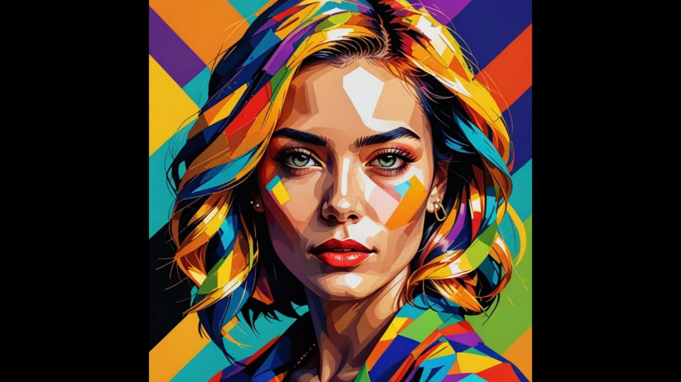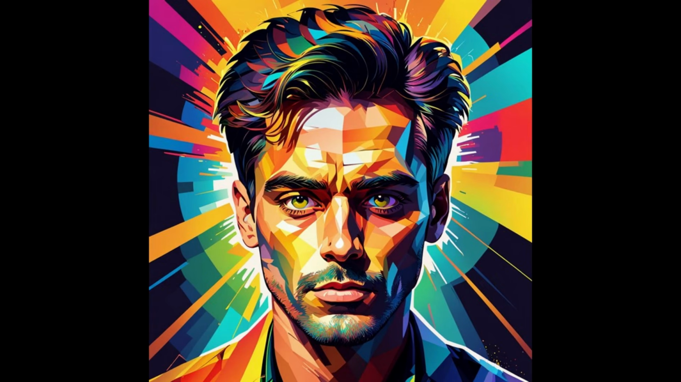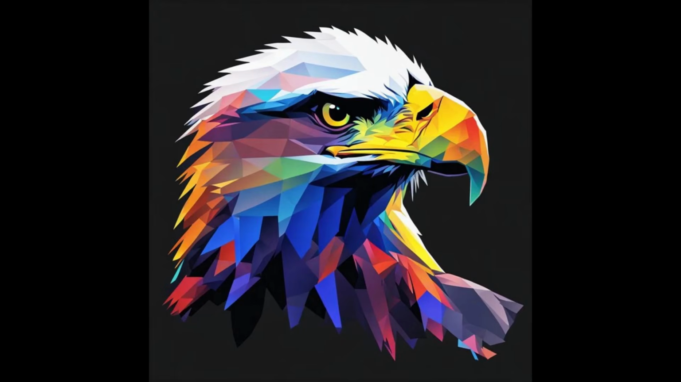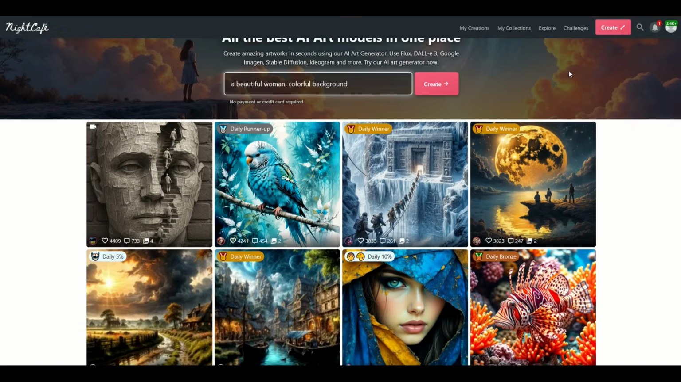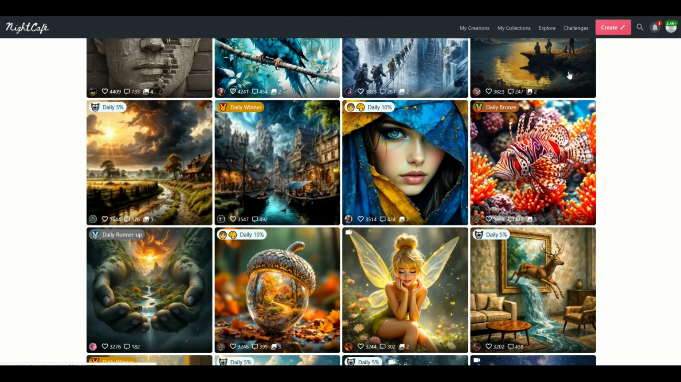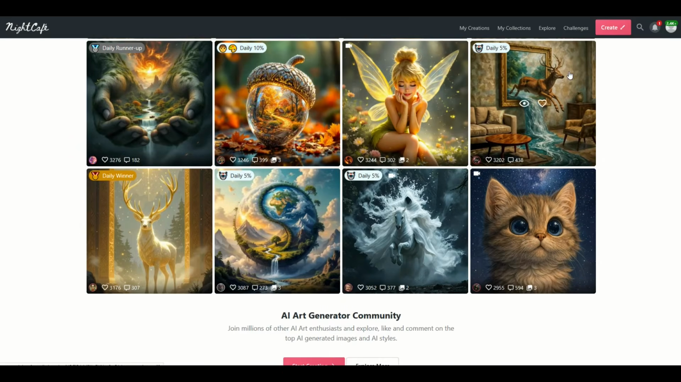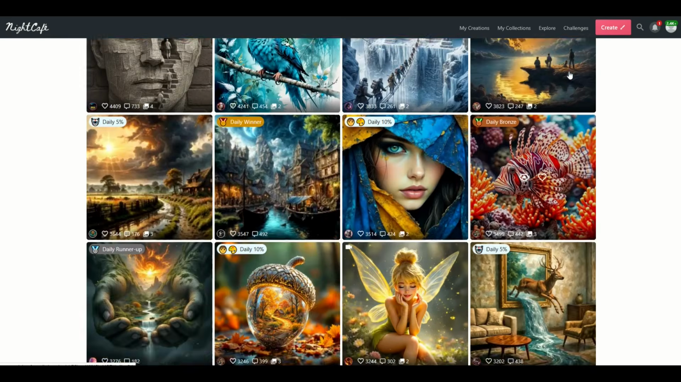In this video, I'm going to show you how you can make beautiful WPAP images just like this for free very quickly using NightCafe. Let's jump in. All right, if you've never heard of NightCafe before, it's a free AI generator where you can make beautiful images just like this. And I'm going to show you how to make a WPAP image.